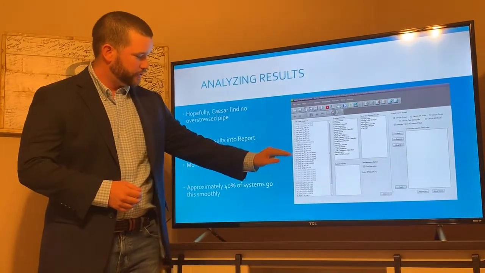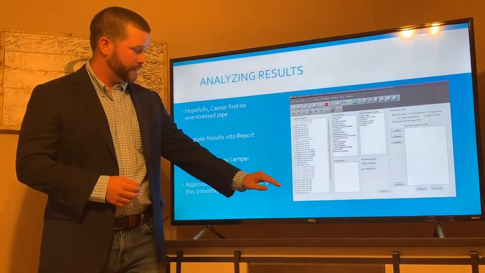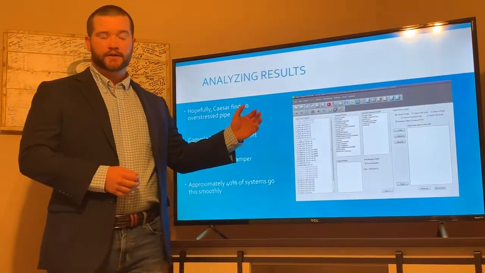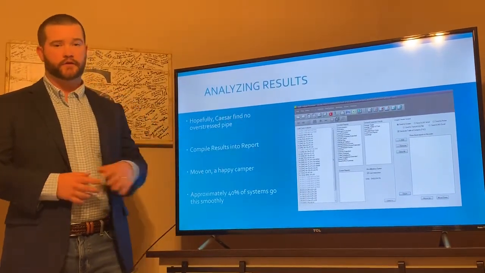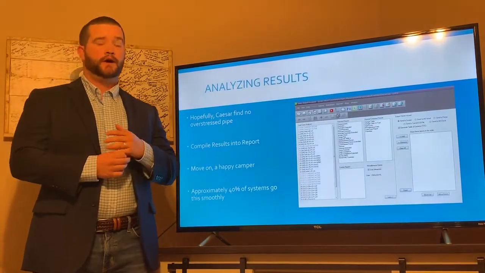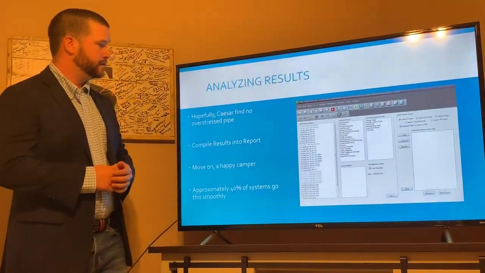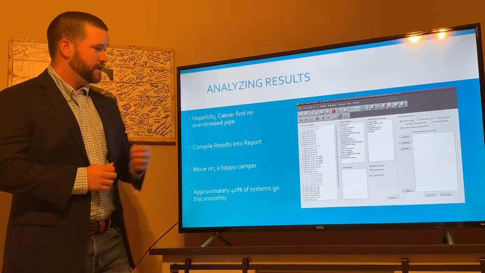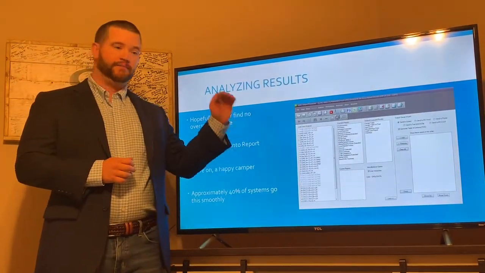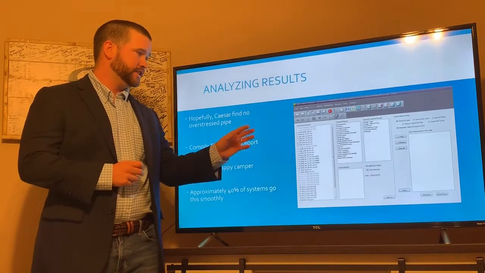Here's a list of all the load cases that you told it to run, and as you can see, they're all black, which is good. That means that you didn't have anything that was overstressed. All the stresses present in that pipe are under what's allowed by ASME. So this is what happens with a good system. It's well designed, it passes stress, Caesar says everything's good.